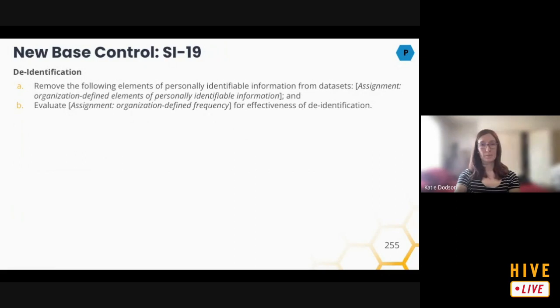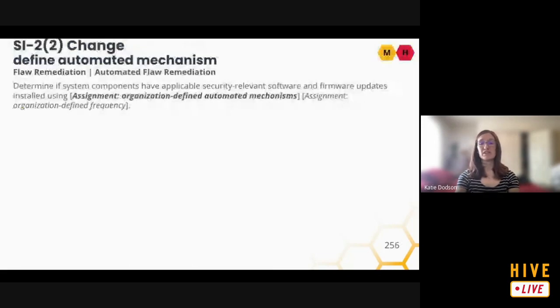All right, so SI19, again, only impacting the privacy baseline. Remove the following elements of PII from data sets. And you have the parameter to define what those elements are. And then evaluate organization-defined frequency for effectiveness of de-identification. All right, so SI22 just requires you to define what the automated mechanisms are in place for flaw remediation. This impacts moderate and high.